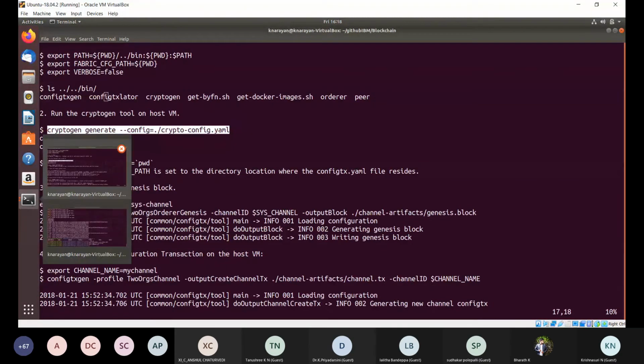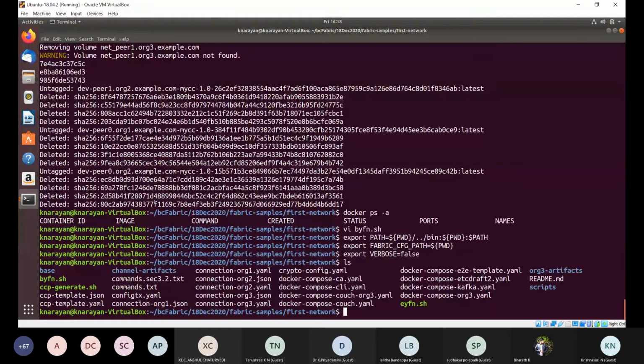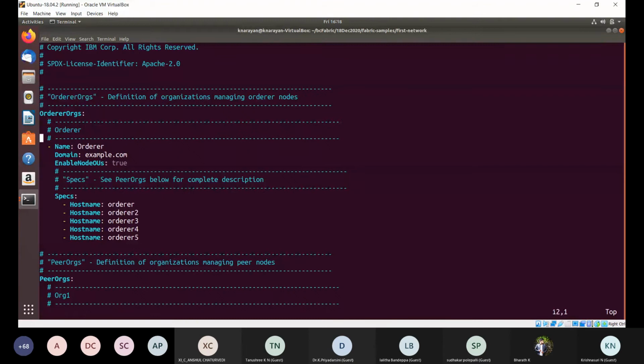Then the first step is to create the different crypto primitives. If you see here, there is no crypto modules directory yet. Now what we are doing is generating the crypto config. This will define my orderer organization, and my orderer organization domain is example.com. So it will come like orderer.example.com, orderer2.example.com. This will be my ordering service node name.